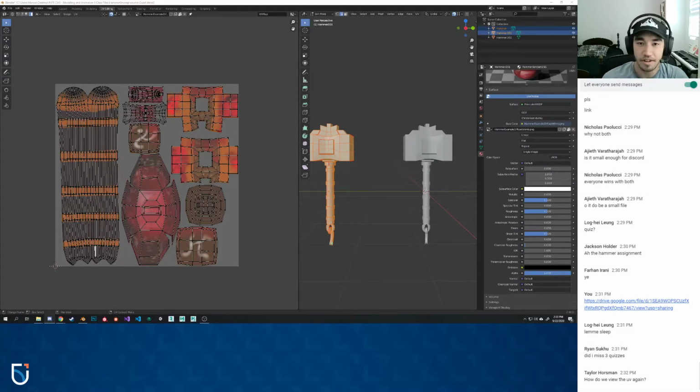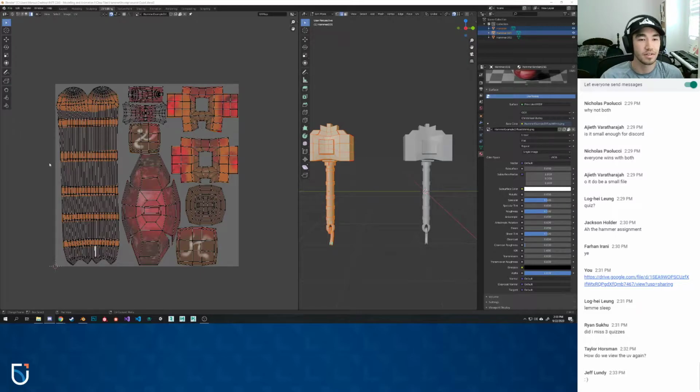How do we view the UV again? So at the top here, there's a bunch of different layouts. I don't know how easy it is to see my mouse cursor, but there's a bunch of different layouts up here, and one of them says UV editing. So you can just click on that one, it'll bring it up.